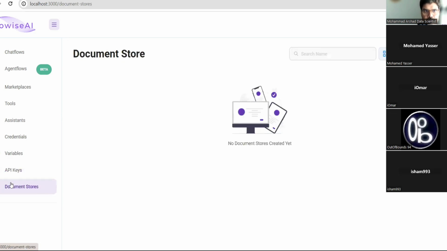This one, they recently added: document store. If you want to store your document, before it was in memory, like whenever you create a chat, it's in the memory and not permanently stored somewhere. So they have created something called document store. This is from Flowise. Recently they added this feature.